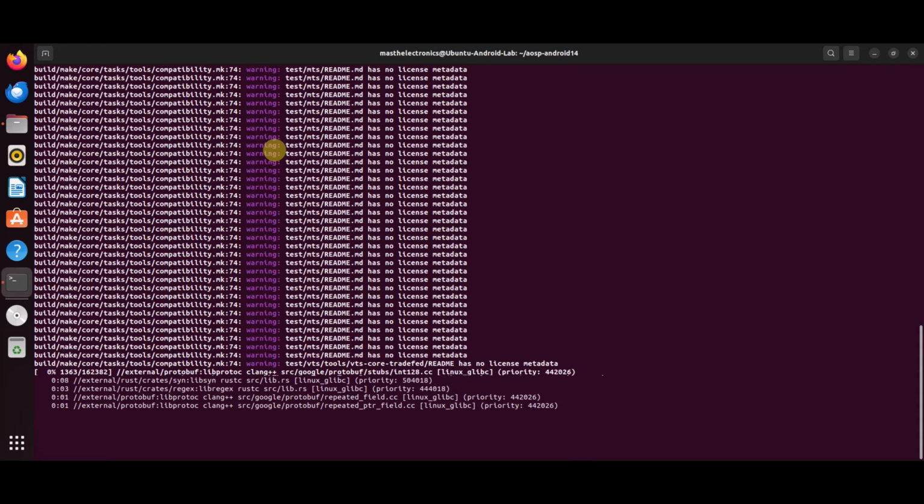Here is what actually happens under the hood. Soong runs first. It reads every Android.bp file across the entire source tree and generates a Ninja build file, a complete pre-planned list of every compilation command in the right order. Then Ninja takes over and executes that plan in parallel across all your CPU cores. Soong is the planner, Ninja is the executor. Make just kicks it all off.